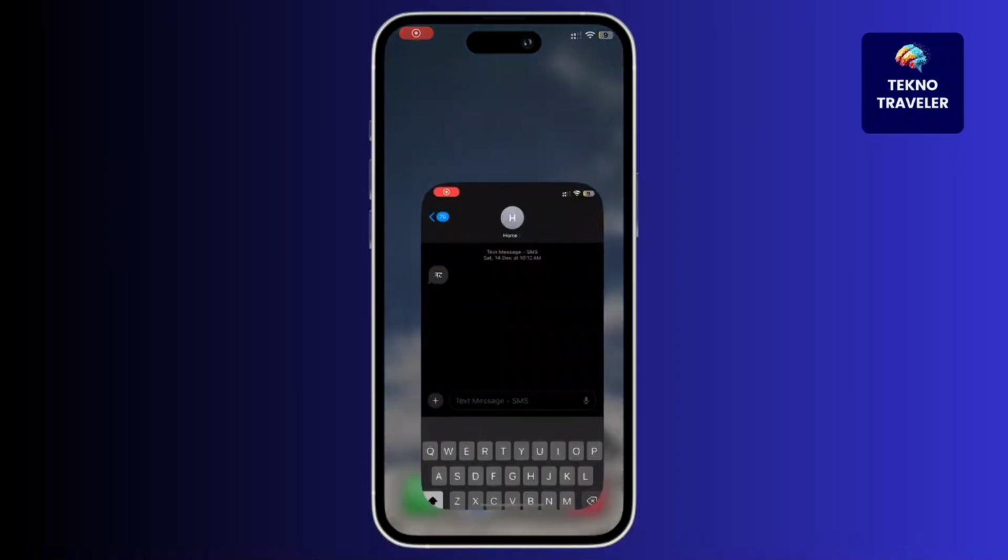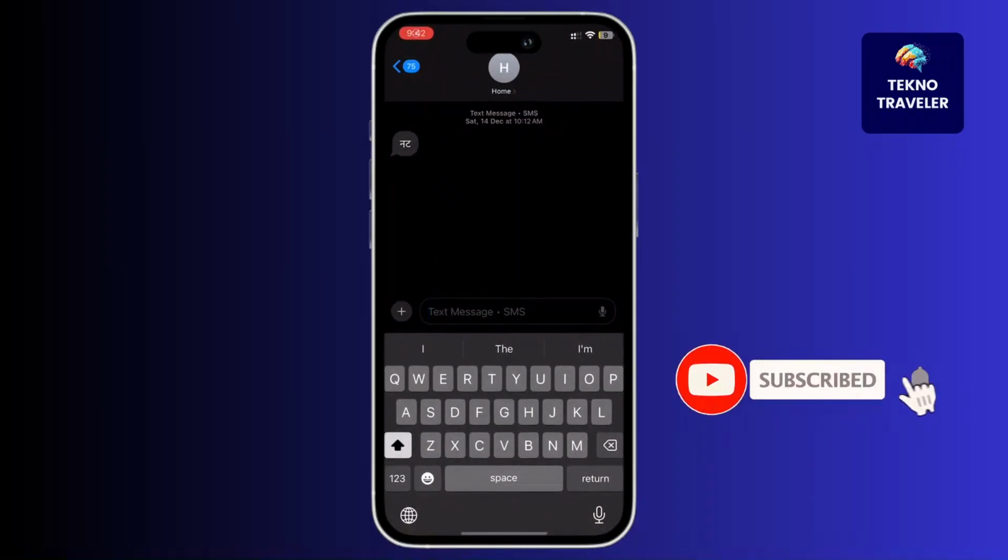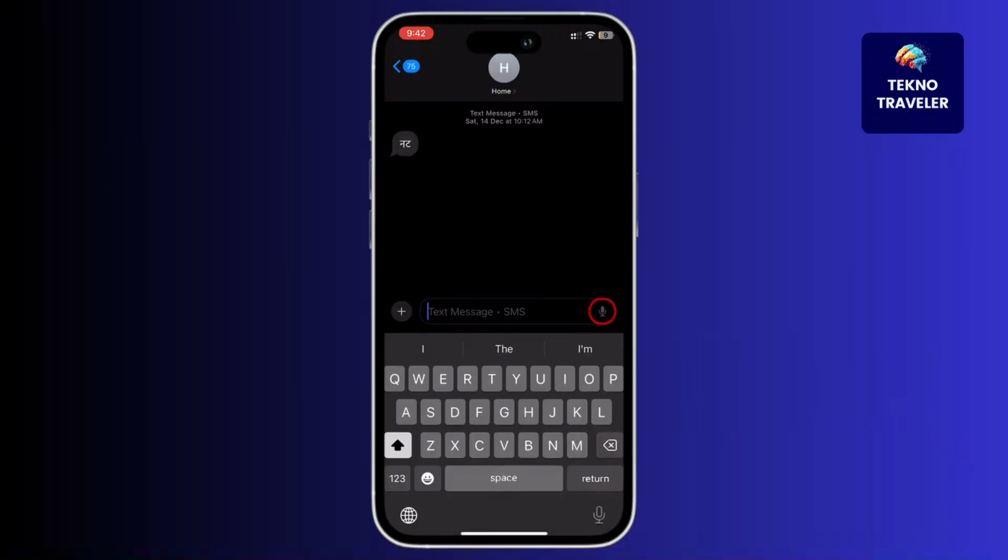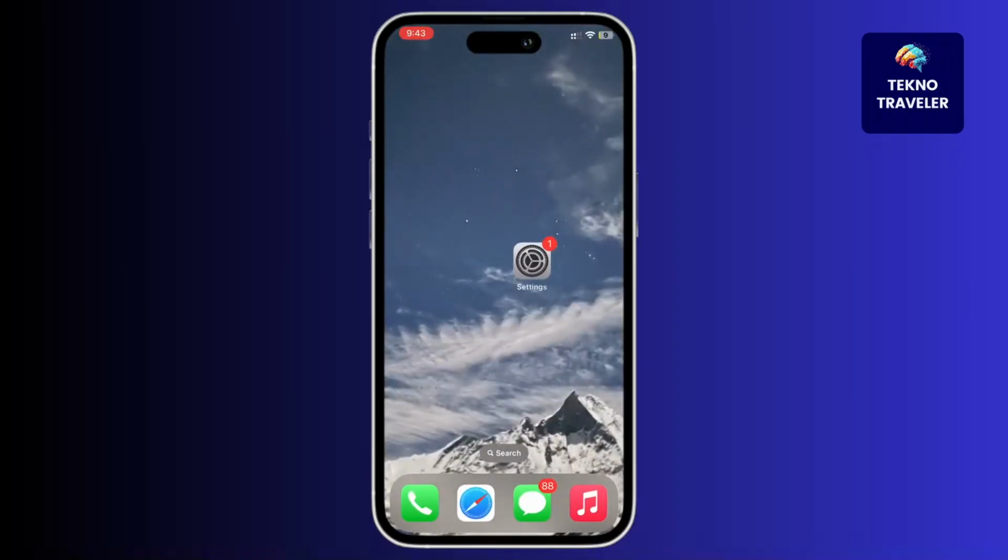So what you can do is first open your message app and then you see a small microphone button. So without typing, you can speak whatever you want to type in. You can also see a small microphone option on the message bar itself. It also has the same function. Alright, let's go to the main part.